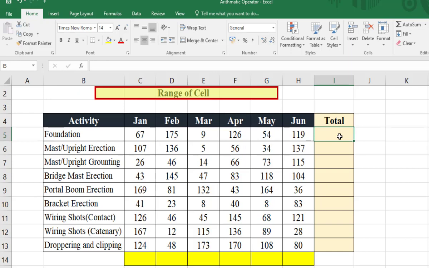First, the AutoSum tool from the ribbon. This is the AutoSum tool. It is under the Home tab. Next, we can use the AutoSum formula. Third, we use a shortcut key.